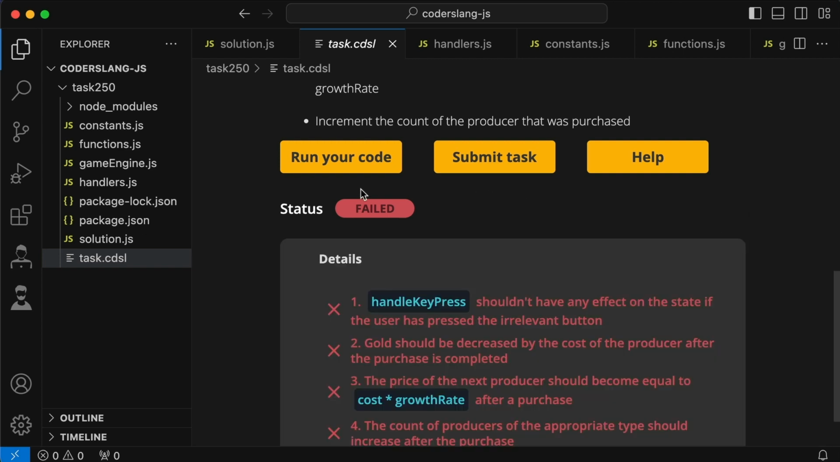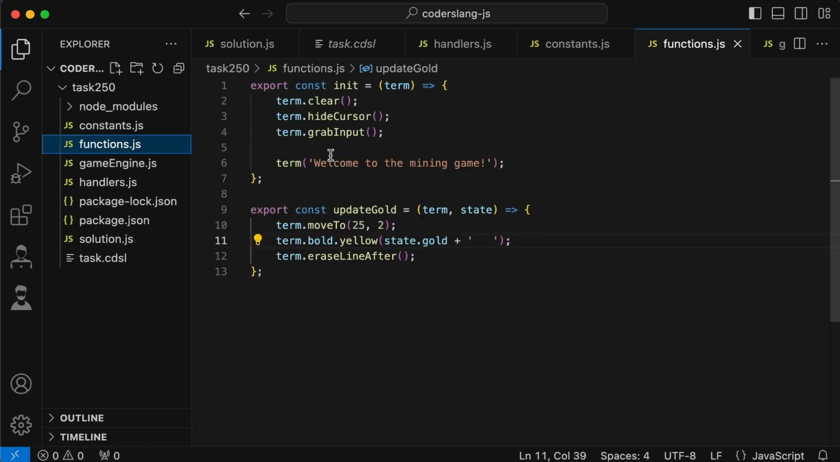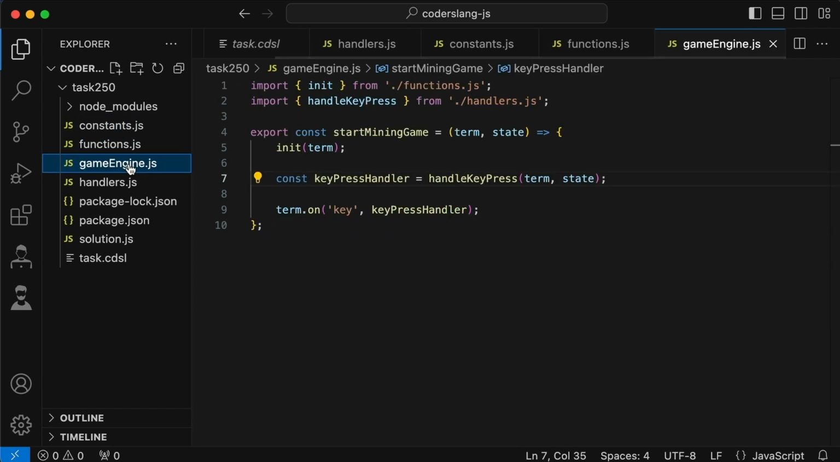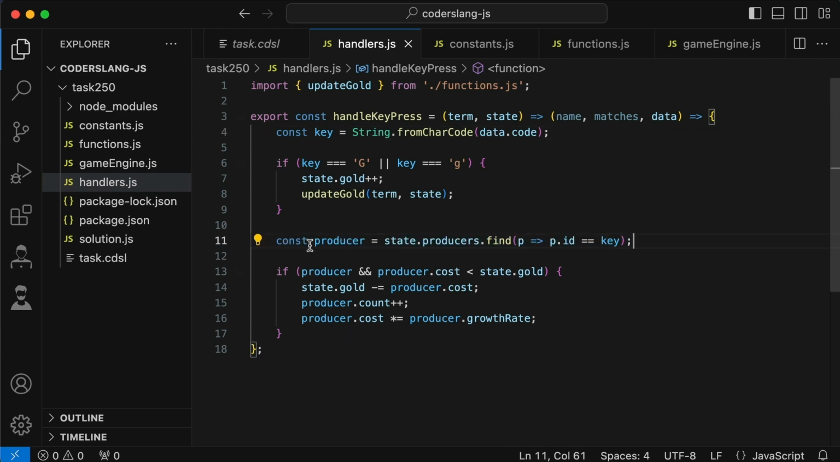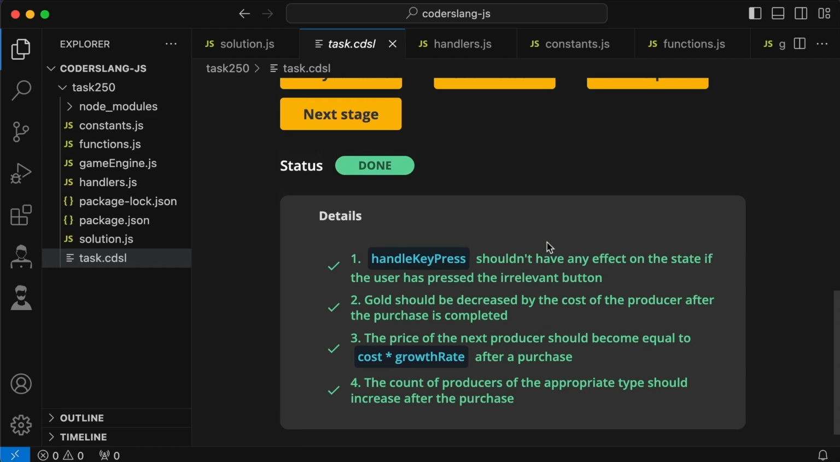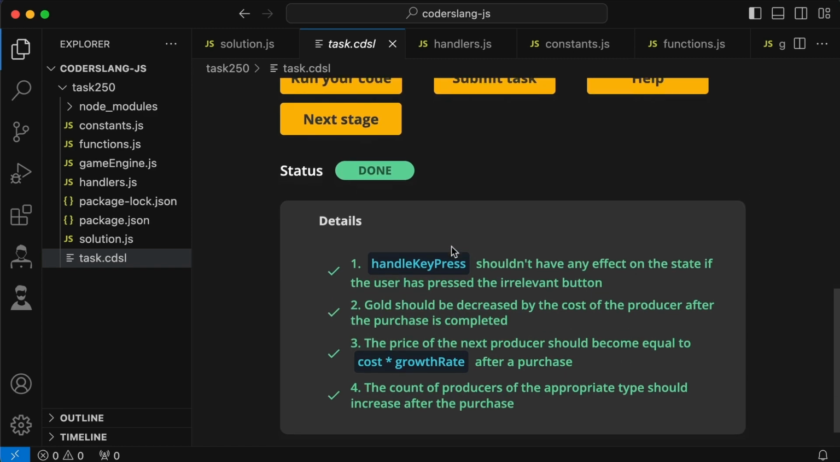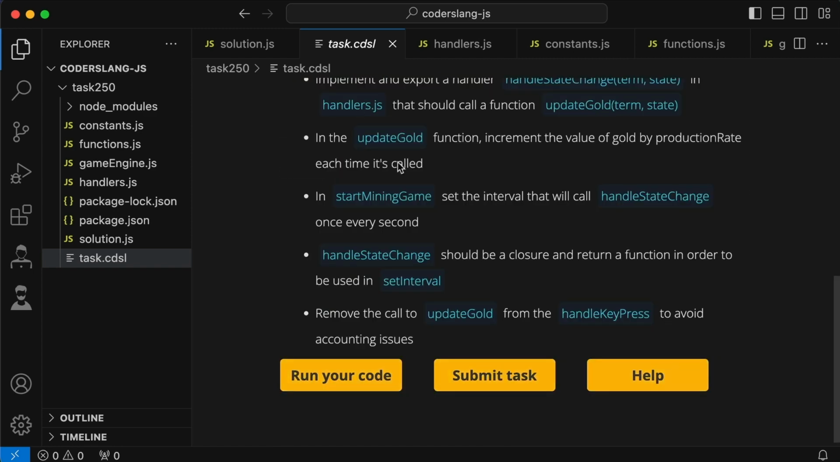Great. Stop this and resubmit the task after deleting those console logs. First console log is gone, and the second one is gone. Submit. Great. Now we fixed everything, and we can move on to the next stage.